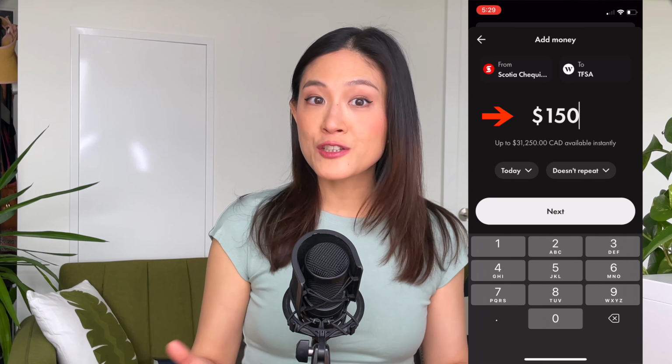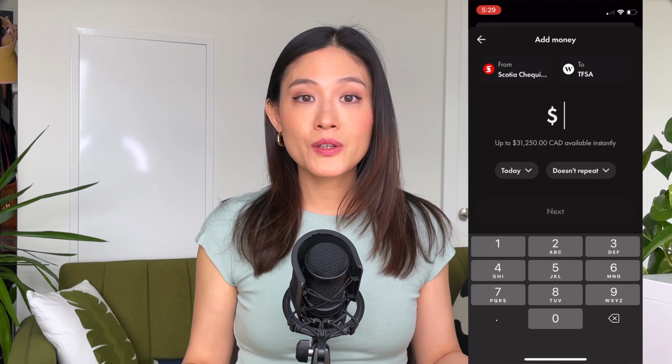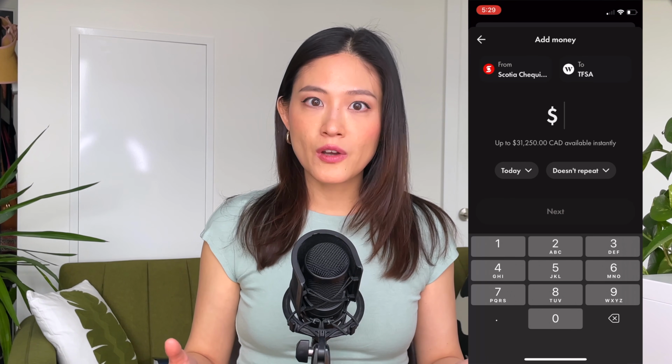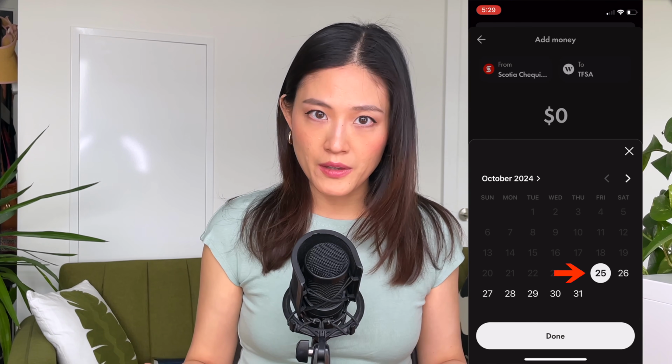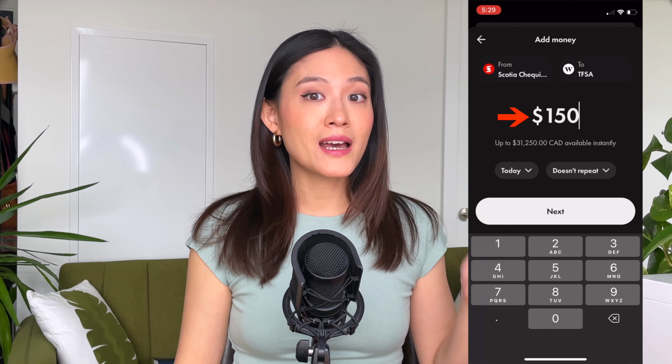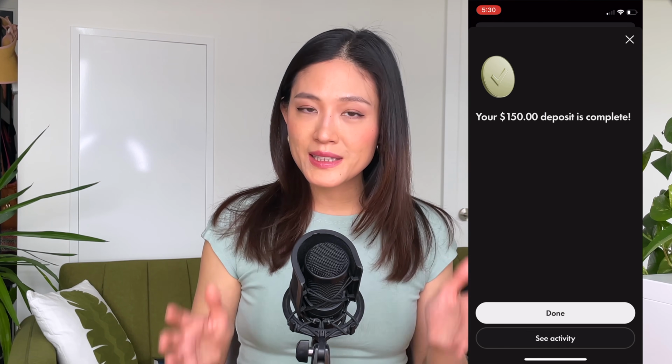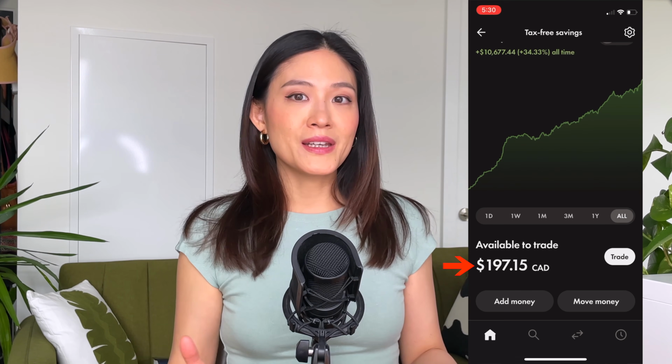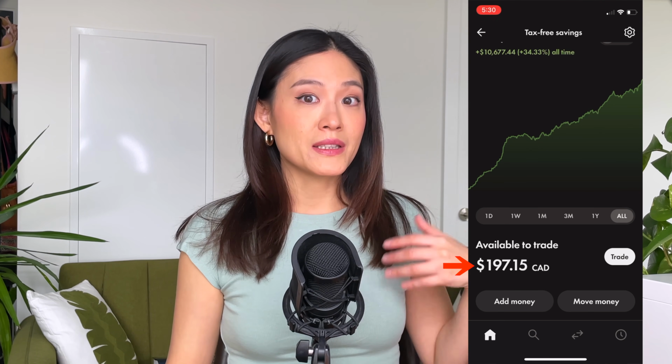You could also schedule it or automate it. For example, you automatically deposit $500 on every 25th of the month. That's a great way to do it to stay consistent, but I like to do it manually, so as soon as I have some money to invest, I'll deposit it, input, and then submit. And it will instantly appear in my account. And there it is. The total I can invest in my TFSA now is $197.15.